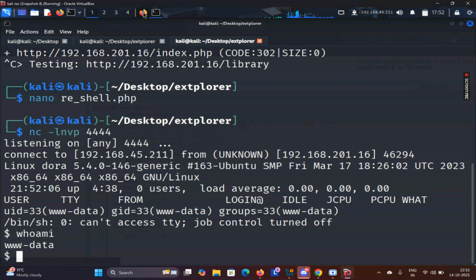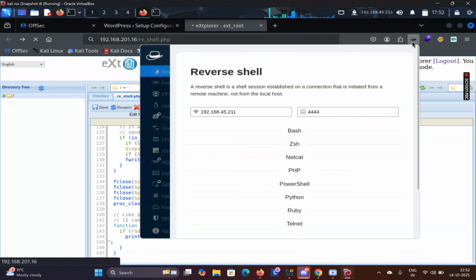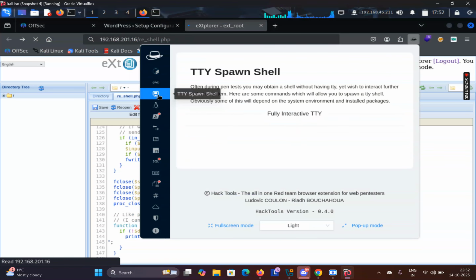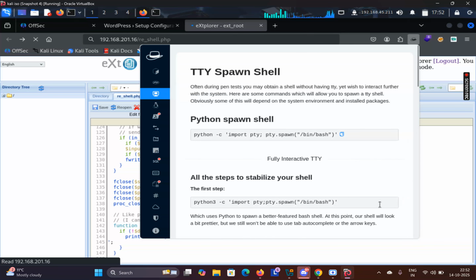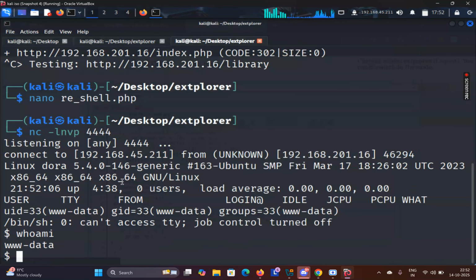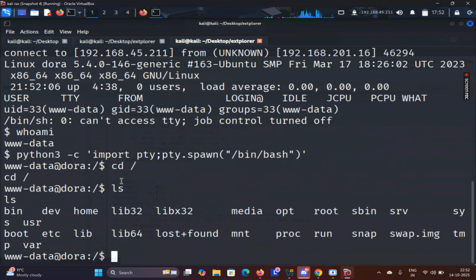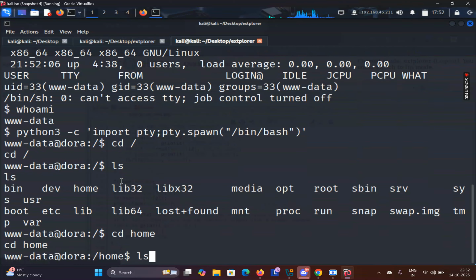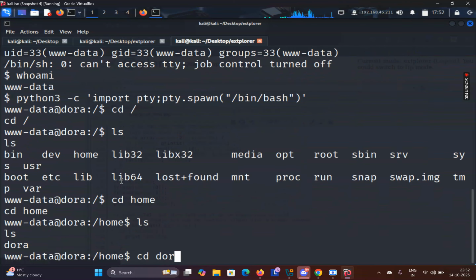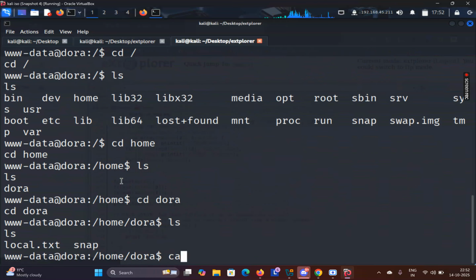Now let's come here and go to hack tools and try to get a stable shell. I am just copying it. Now I am pasting it here, and it's perfect. We have got the initial foothold. Now let's go to the home directory, so cd home, ls. I have Dora. Let's go inside Dora, ls. I have local, so let's open local.txt.